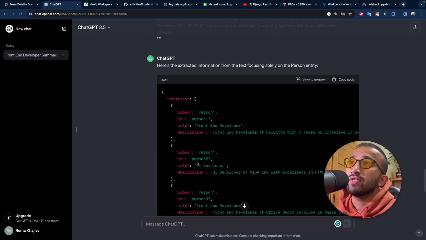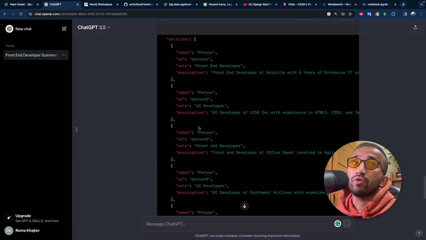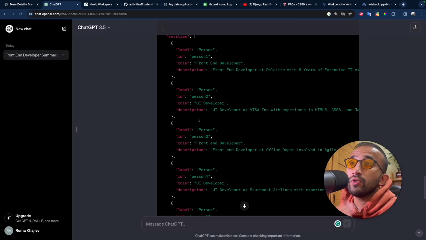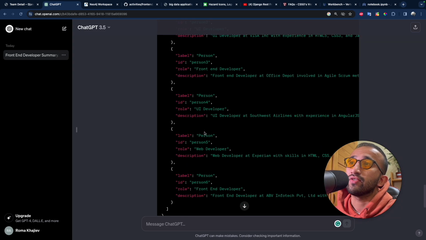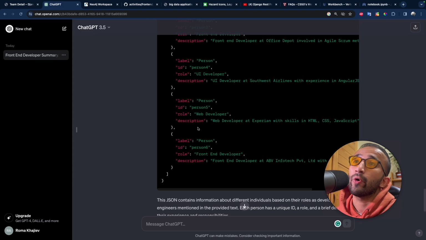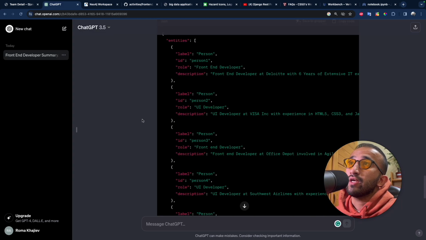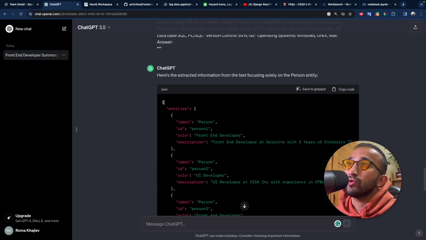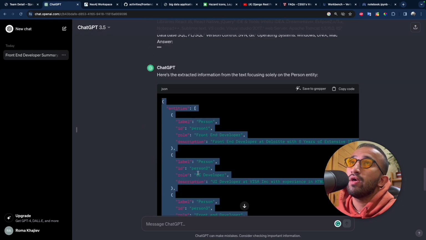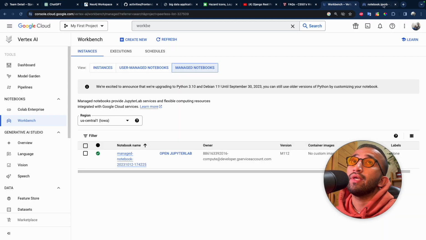So now this is in JSON. As I told you earlier, we are going to convert this JSON into Cypher, which graph databases can understand, and then we can insert the data into our database. So this is basically what the prompt is doing. We are going to take this JSON and run it in the database.